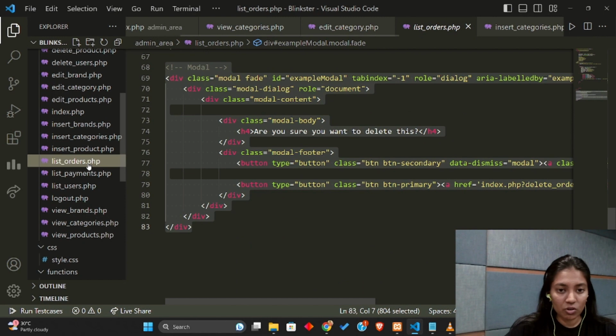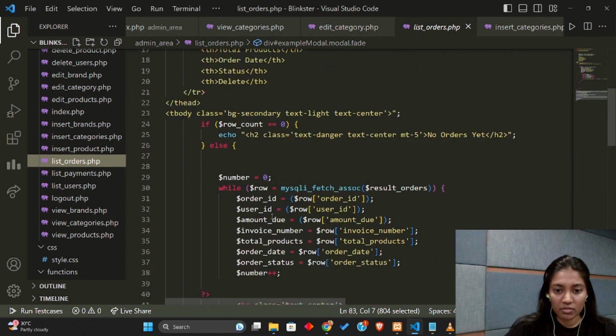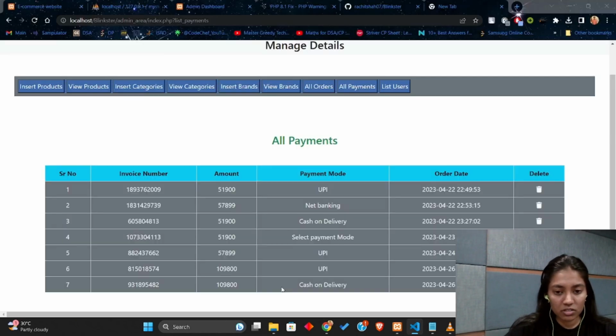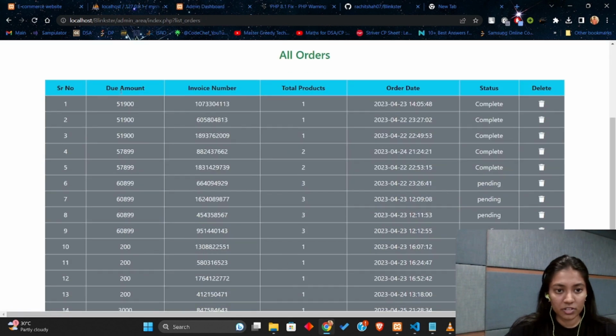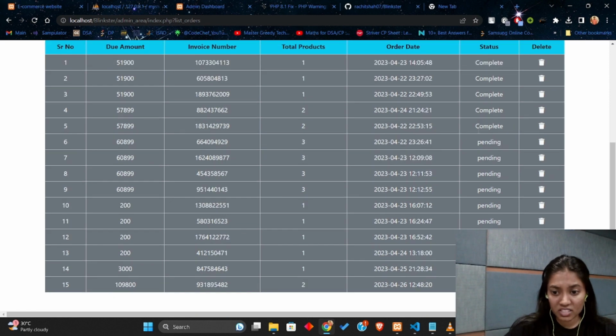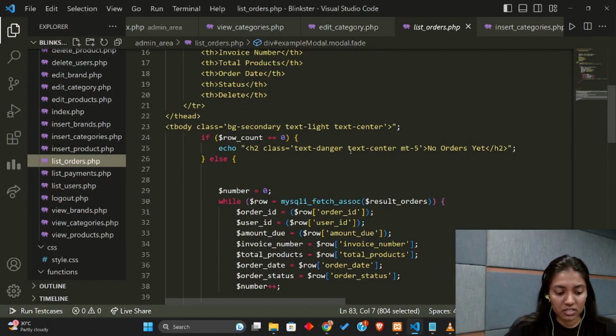Similarly, it goes for list orders. We have seen list orders. In list orders, the serial number, due amount, invoice number, total products, order date, and status, everything is displayed.